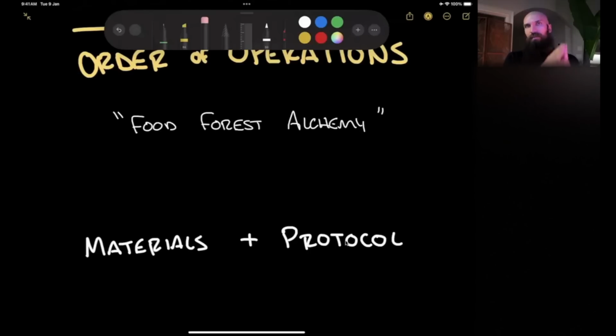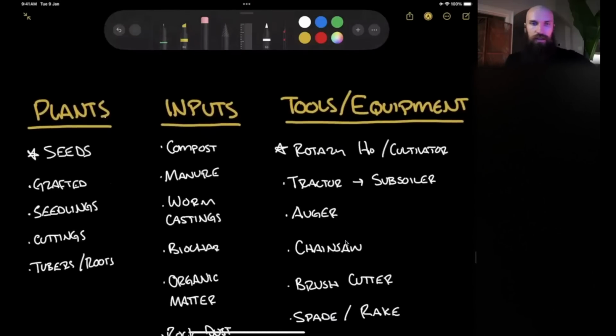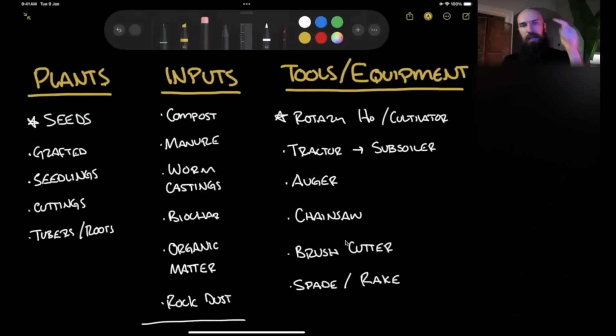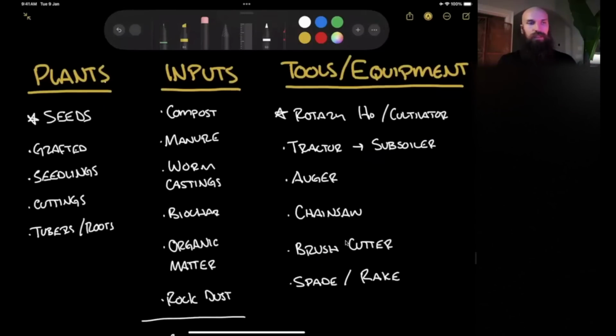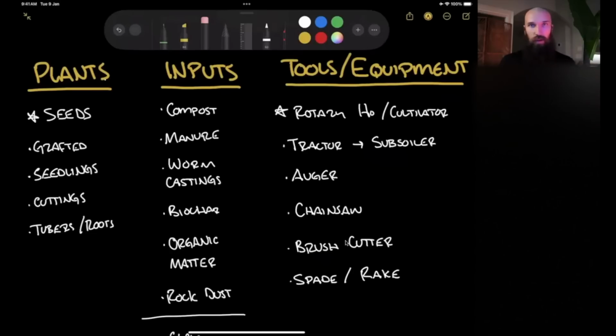On the installation side, what materials and protocol are we looking at? On the material side, here's what we've got: plants, inputs, and then tools and equipment. Now, on the plant side, seeds. That's number one. If you can get massive amounts of seeds, that's the best. Plants grown from seed are going to be more resilient than any grafted tree or any transplanted seedling, because they'll have grown their whole life in situ, where they're going to live the rest of their life. But obviously, not every time can you plant a system entirely from seed. It doesn't always make sense, but they do create really strong, resilient trees.